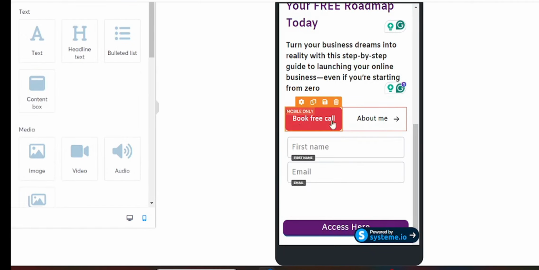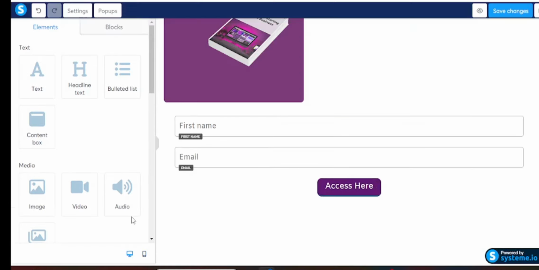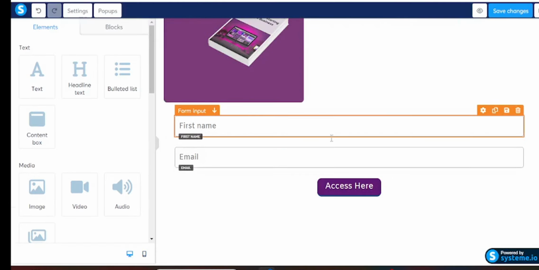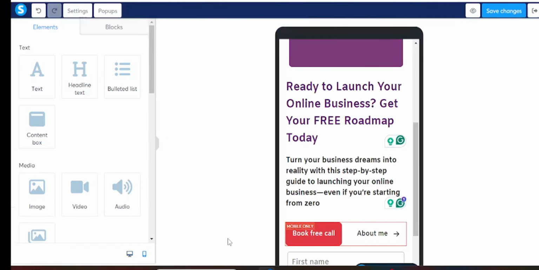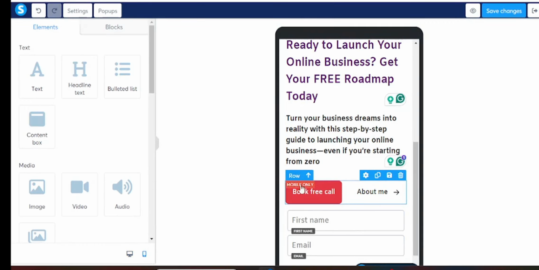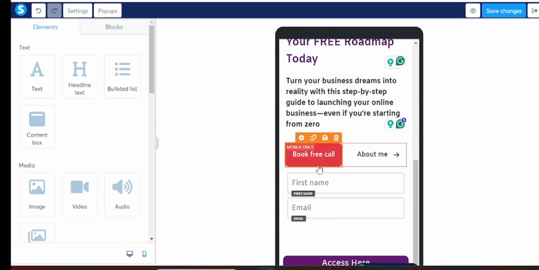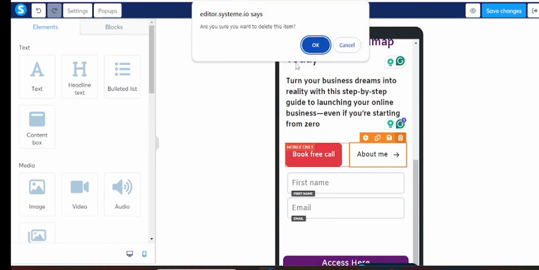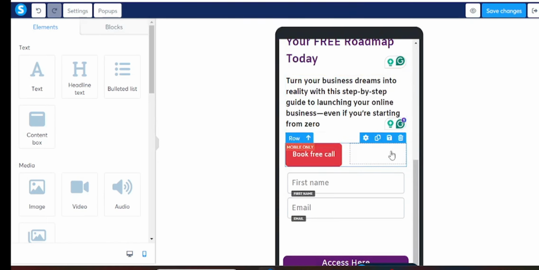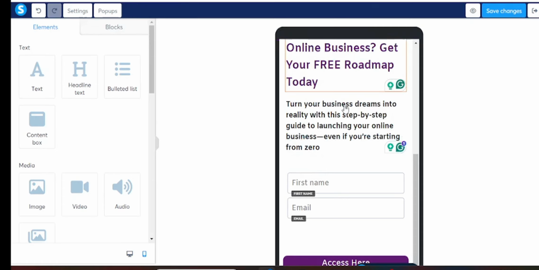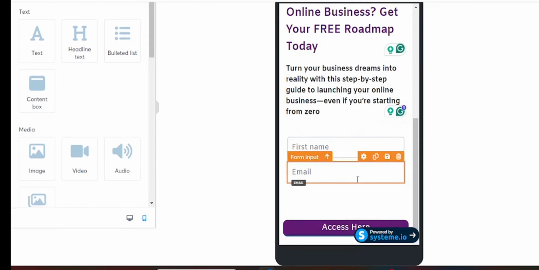If you notice, this is on the mobile view and it is not on the computer view. This is actually one of the sections, well, it's a row. I had deleted this on the computer view and it wasn't deleted on mobile. So this is why it's important to always give a mobile view. So we want to go ahead and delete this. There you go. It's now deleted.